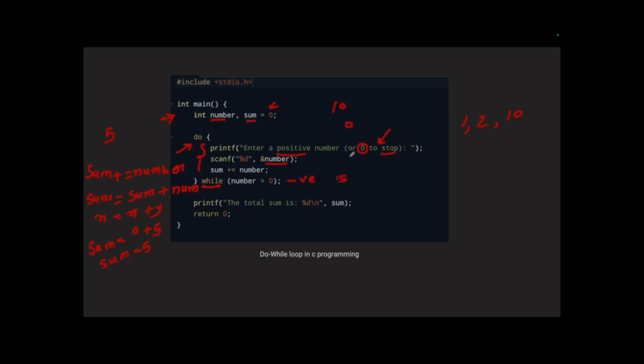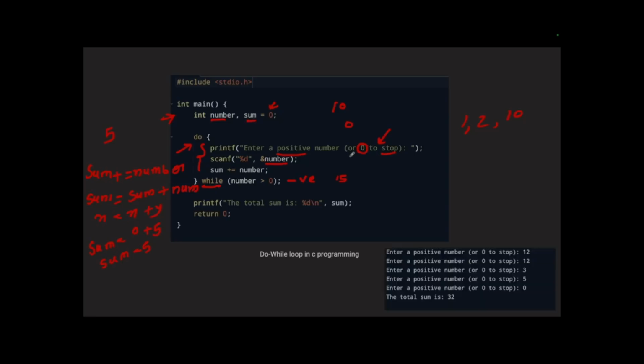So you should try in order to see the actual flow. Here you can see in the output that I have tried: I entered 12, 3, 5, and finally I entered 0 and I get the answer as 32, right? So you may ask, if we enter 0 initially for the first time, 0 will be printed. As you said, for the first time it will work, right? In the first go, the block of code will execute. So it will ask the number, we enter 0, the total sum is 0, and it will exit. So in this way, the do while loop works.